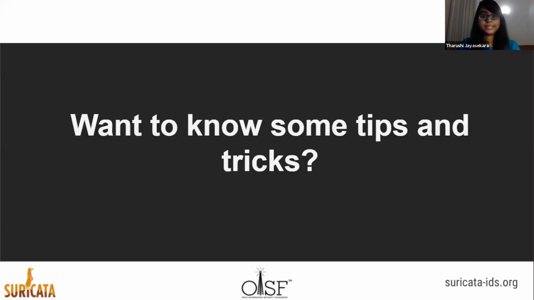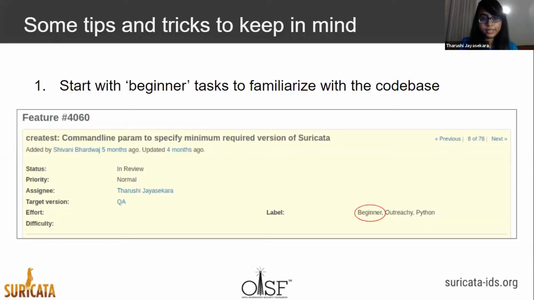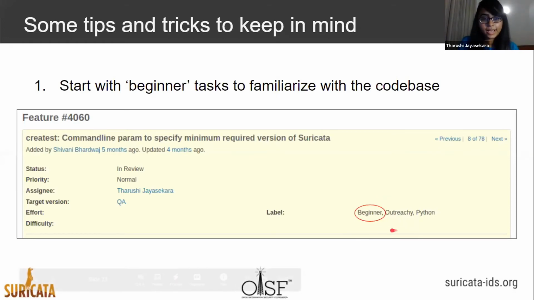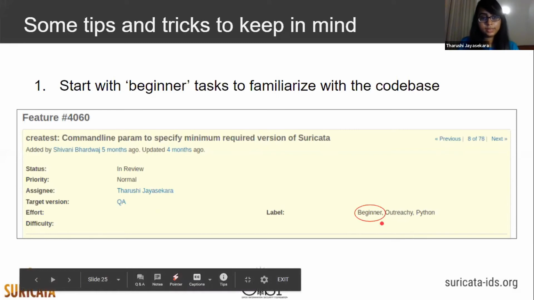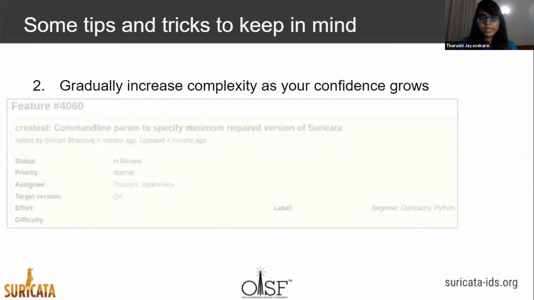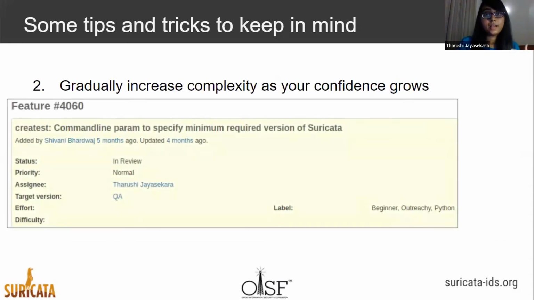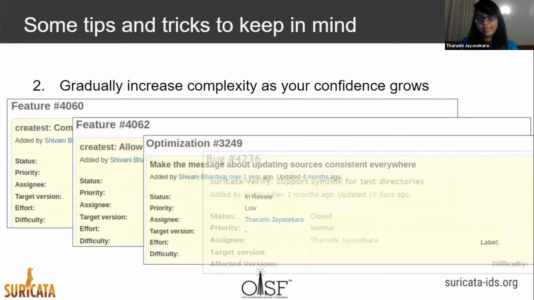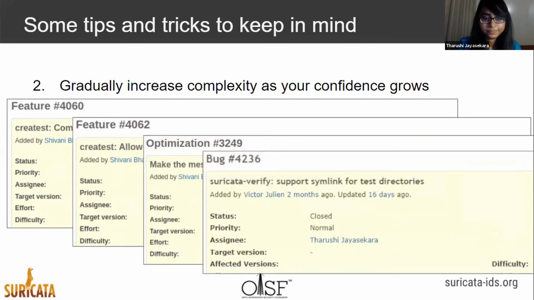Finally, I'd like to add some tips and tricks for you to keep in mind. One thing I highly recommend is starting with tasks that are labeled as beginner. So this is a ticket on Redmine that's labeled as beginner, as you could see here. Basically, this would help you to become familiar with the code base. And then you could gradually increase the complexity of the tasks as your confidence grows and you're able to tackle way more complicated things, which is actually what I did.